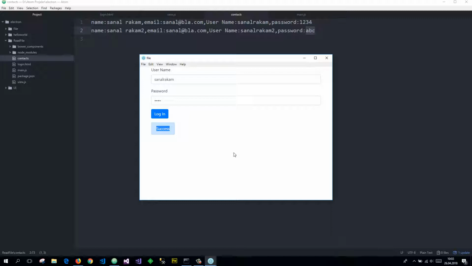In this video, I showed you how to read data from a file with Electron. Thanks for watching.